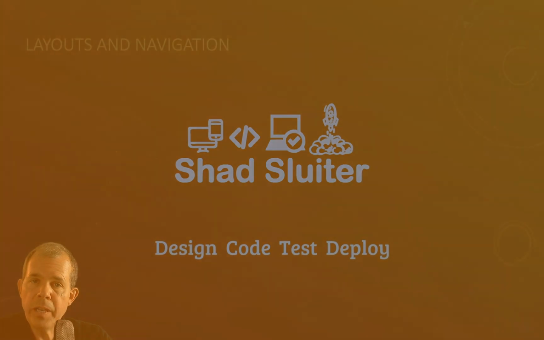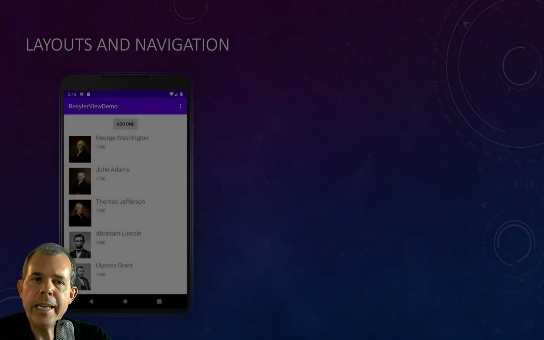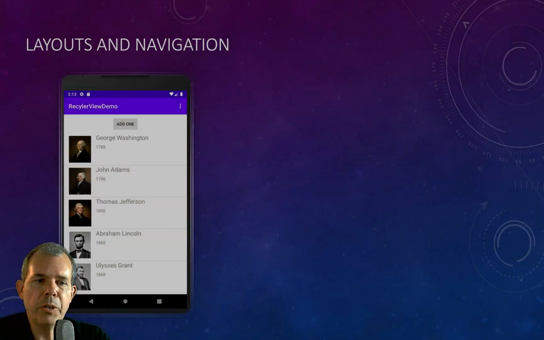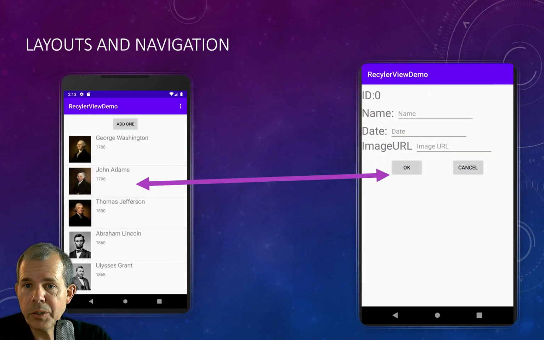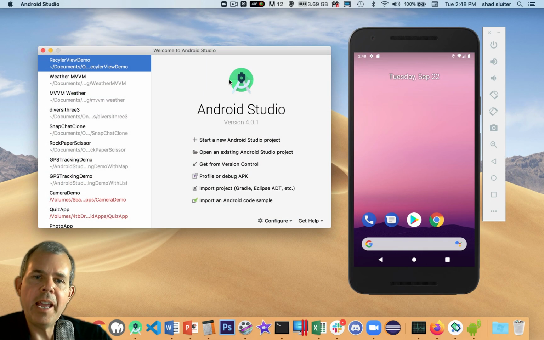So in this video, we are going to work on the layouts and the navigation. We're going to create the screen that shows the list view, and then we're going to create a second screen that shows an edit view where we can update one of these records, and we'll be able to navigate between these two screens. So that's the next part. So let's get started right into Android Studio.